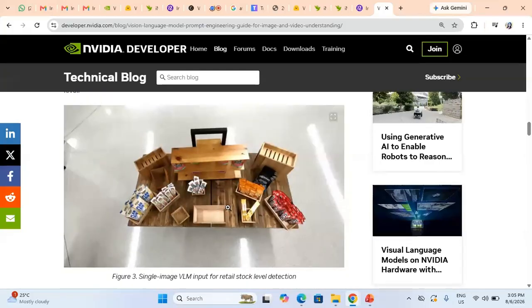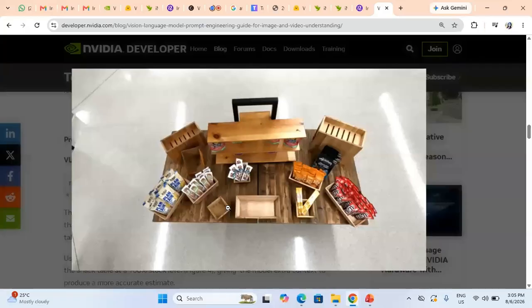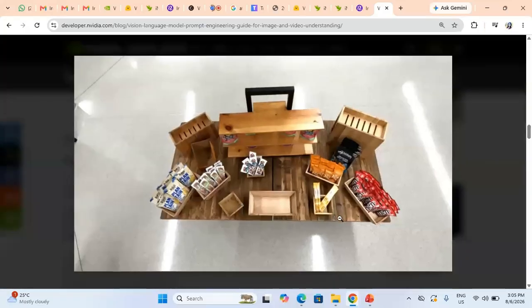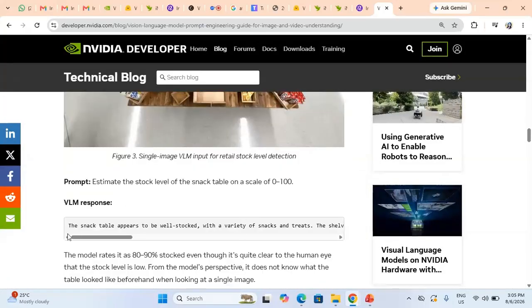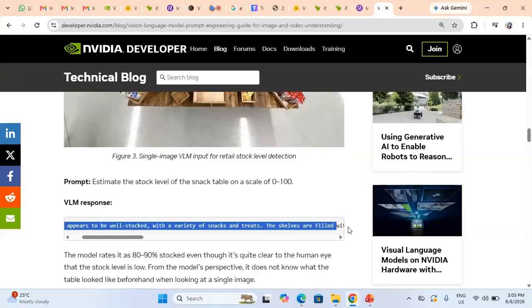This is a single image with stock level detection. We can interact with this image: what amount of stock is available for a particular thing, maybe for chocolates, for water bottles, or whatever stock is there. This is for a single image, but see here what kind of response the VLM can give.